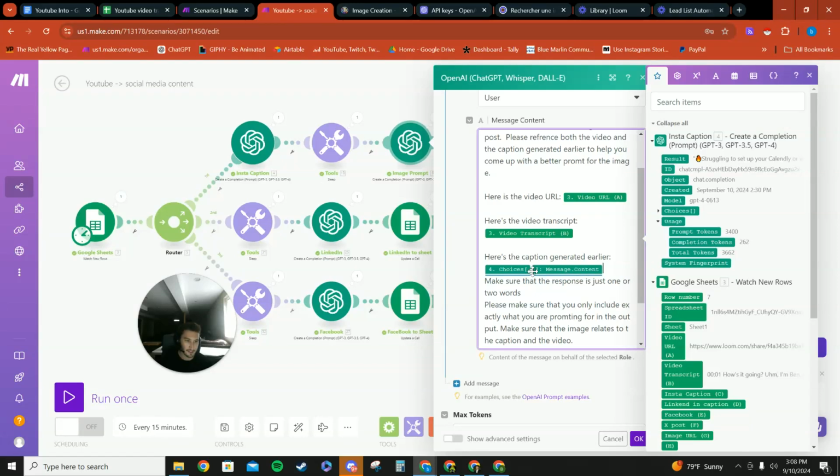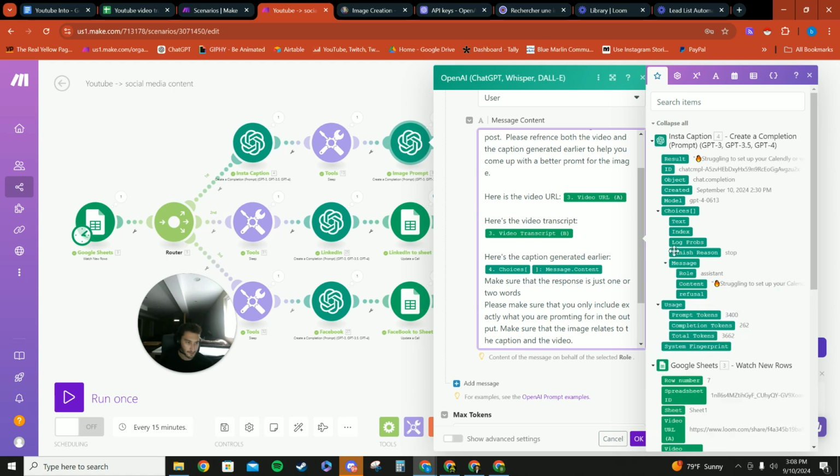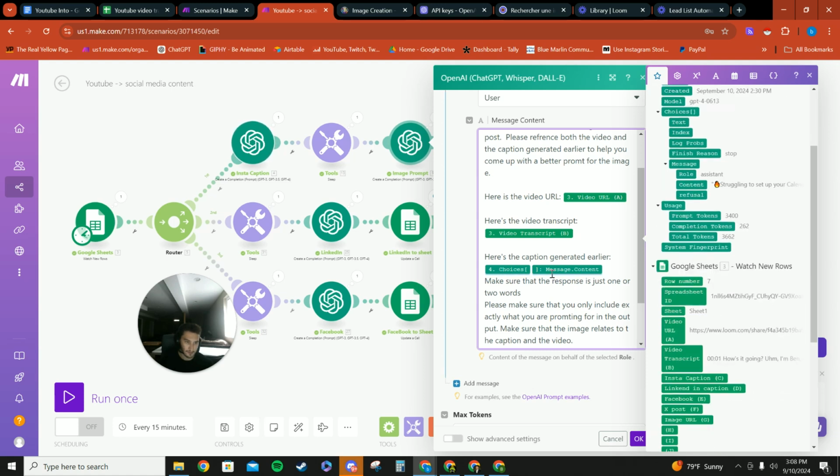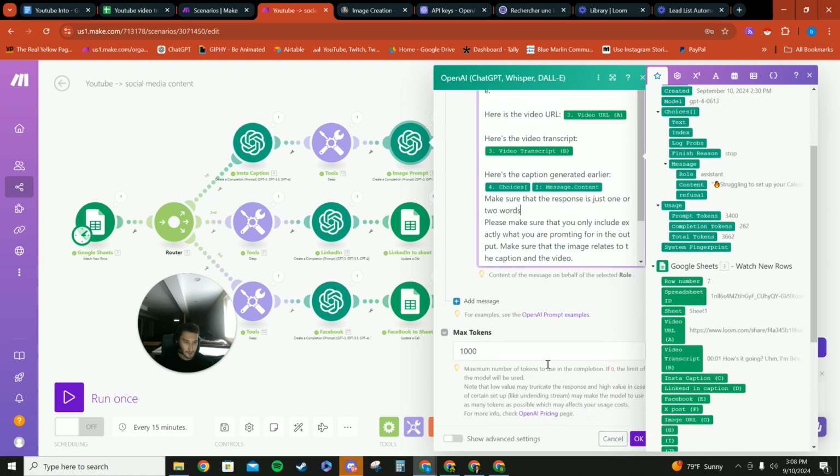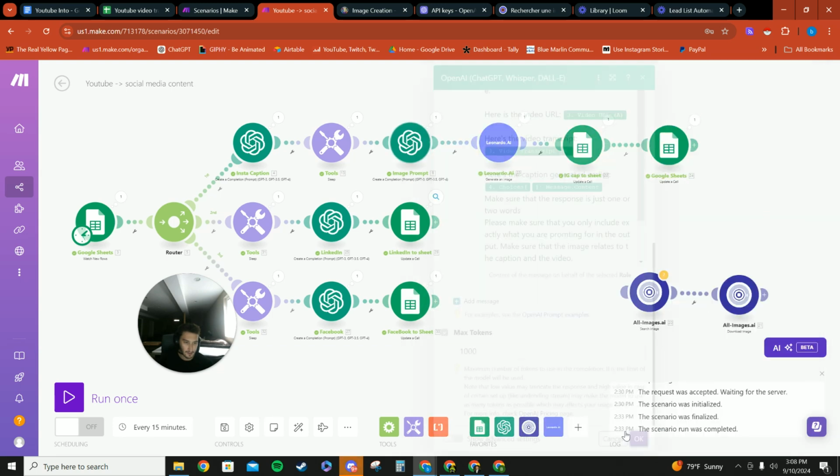It uses the stuff that it's specified. So the way you actually get this, and this is the return of this ChatGPT bubble, you'll just go down to your Insta caption because that's what it's named. You go to choices, message, and then content, and it will paste this whole block. And then we have just 1,000 tokens again, okay.